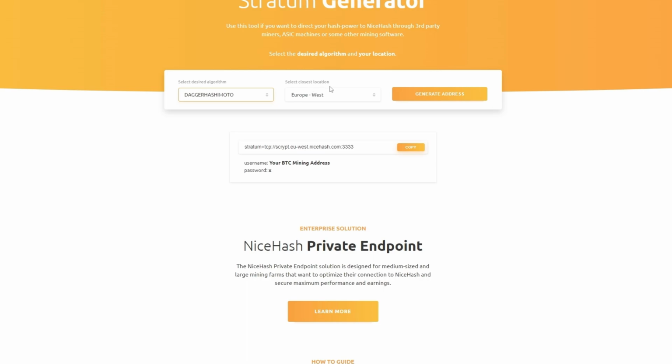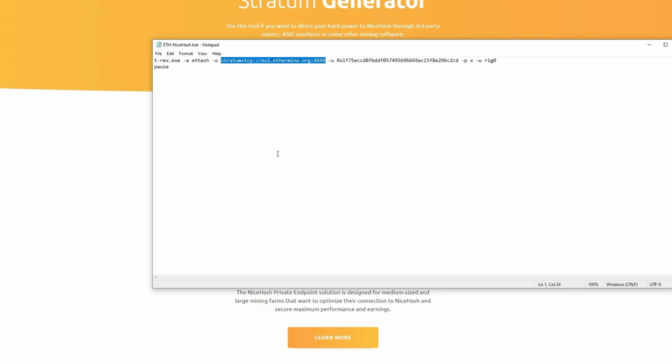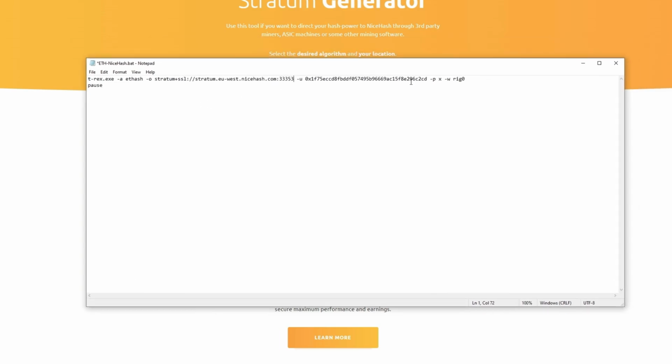Then select the closest location based on your location. I'm going to leave it like that. Then generate address. It will give you two options. Copy either one of these, then paste it here. That's the first step, easy, right?